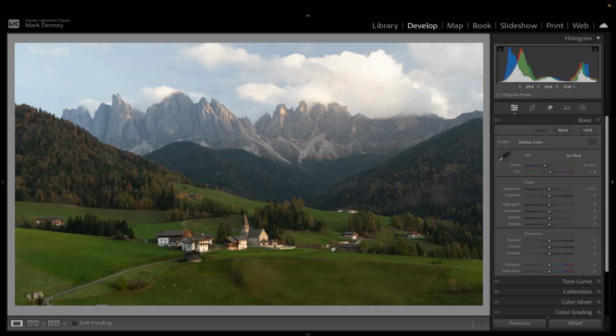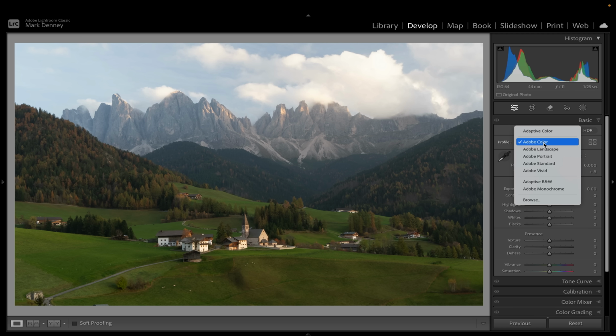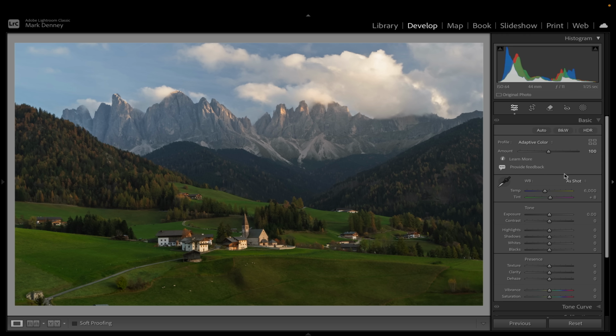I've got another good example right here from the Dolomites in Italy. As you can see, Adobe Color is selected. Let's drop this down and come up here to adaptive color. Let's select that. Once again, much better. Let's bring this back to around 80 to start with.